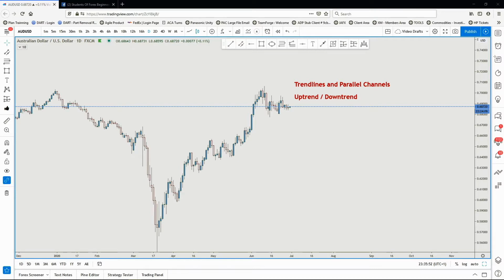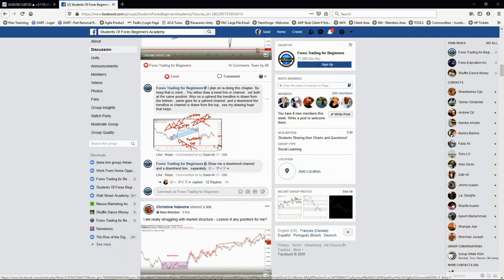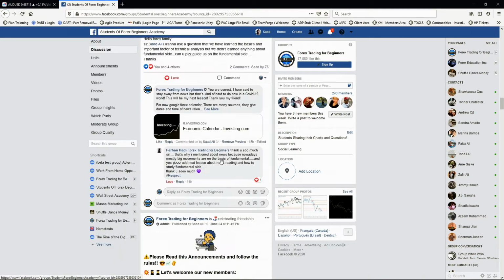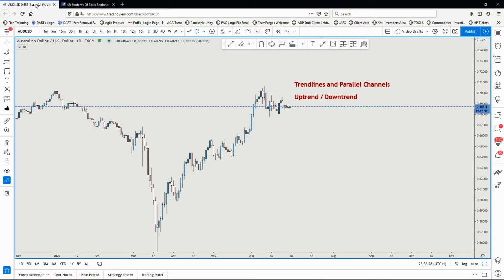We're a big community. I'll quickly jump over here to the student group. And this is one student here, but there's many students. We're all posting our charts, and after each lesson, I want you guys to post your charts. And by posting your charts, you're going to get feedback of what you're doing right and what you're doing wrong, and it's going to accelerate your learning.